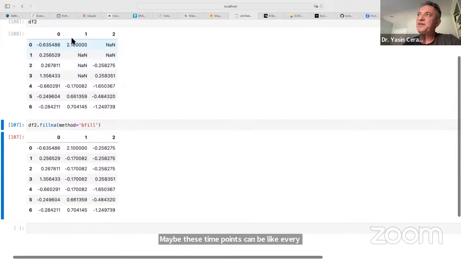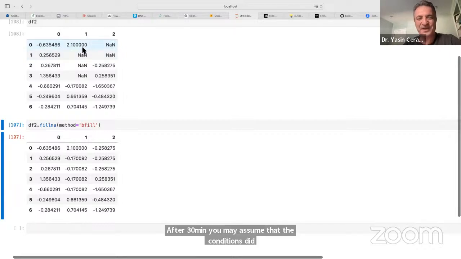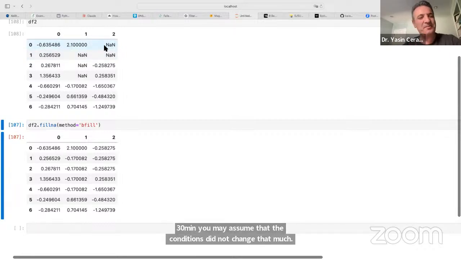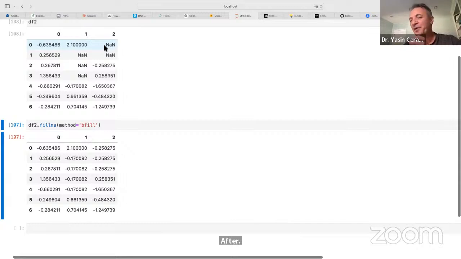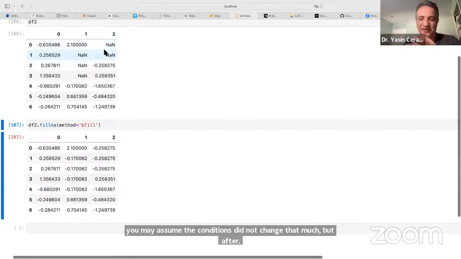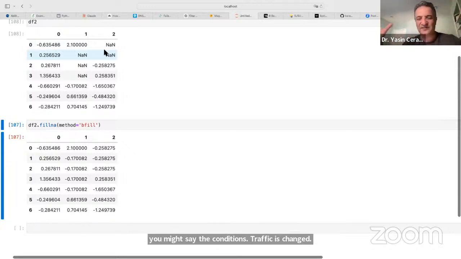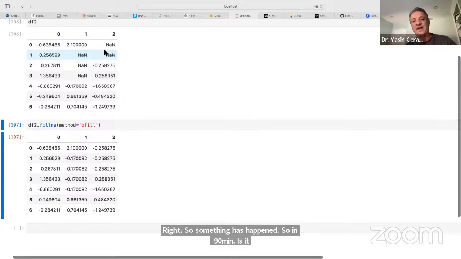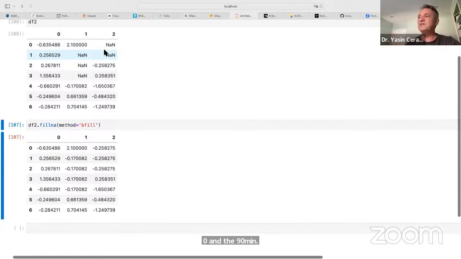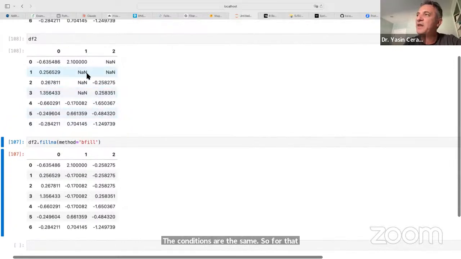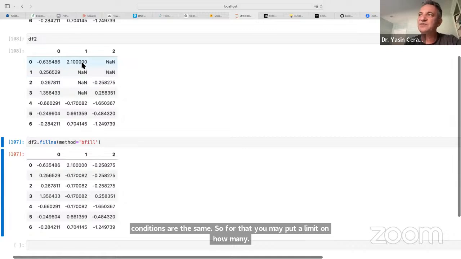In that case, if you have some value for that time, after 30 minutes you may assume that the conditions did not change that much. After 60 minutes, you may assume the conditions did not change that much, but after 90 minutes you might say the conditions changed. For example, traffic has changed, so something has happened. In 90 minutes, it's a long interval, so I'm not going to assume that at 0 and then 90 minutes later the conditions are the same. So for that, you may put a limit on how many subsequent missing values will be replaced with this original non-missing value.